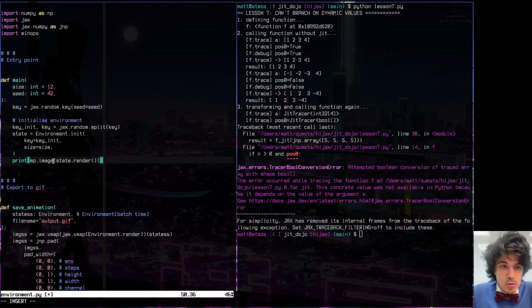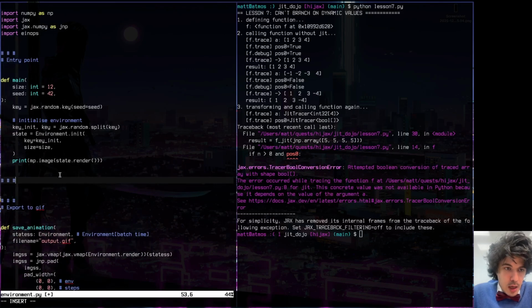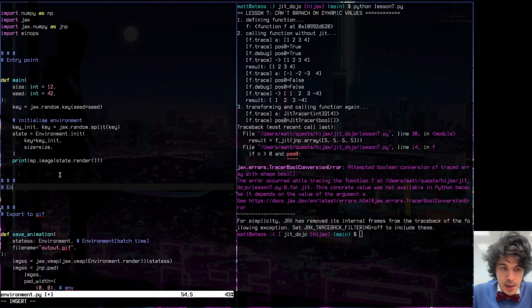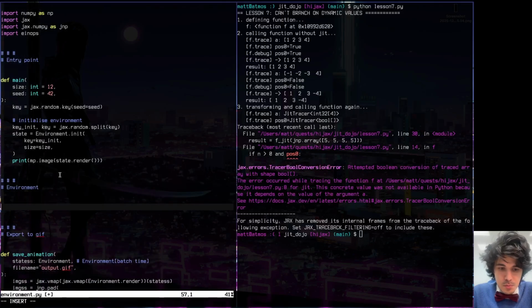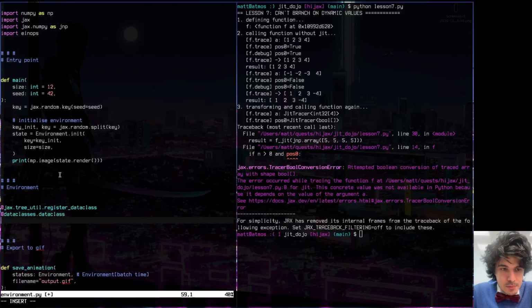Now, to live up to this, I need to define an environment. I need a static init method, and I need a render method that works at the level of an actual instance. Let me make a new section of my code where I define the environment. And we're in the habit of making everything a pytree when we can, so let's see if we can also make this a pytree. tree_util.register_dataclass, and we'll say this is dataclasses.dataclass, and it's a class we're going to call Environment.